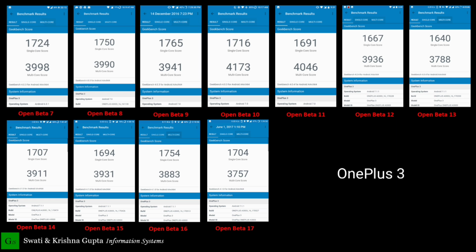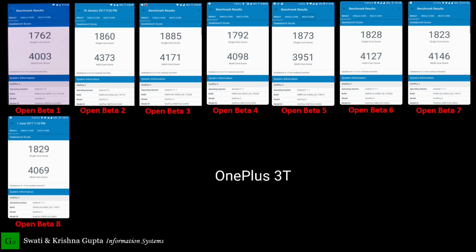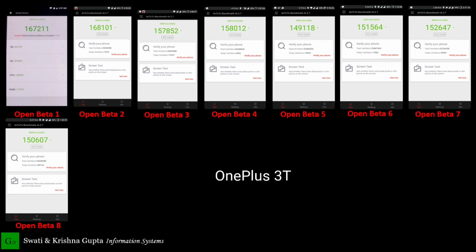So you can again check out the OnePlus 3 benchmarking scores from 7 to 17, and this is the Antutu benchmarking score. Now we have the OnePlus 3T Geekbench benchmarking scores 1 to 8, and same you can see for the Geekbench results, its numbers are quite low compared to the previous builds.